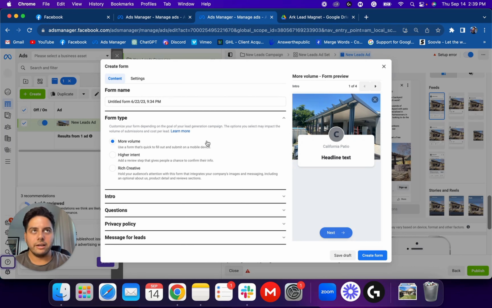So I see that a lot of people make a huge mistake, which is clicking the more volume option. The more volume is going to get you more leads than you would with higher intent or rich creative, but the quality is not going to be as good because it's just going to give them a form where they turn in their name, email, phone number, and that's it, right? And that's not what we're looking for. Unless you operate with volume, that's great.